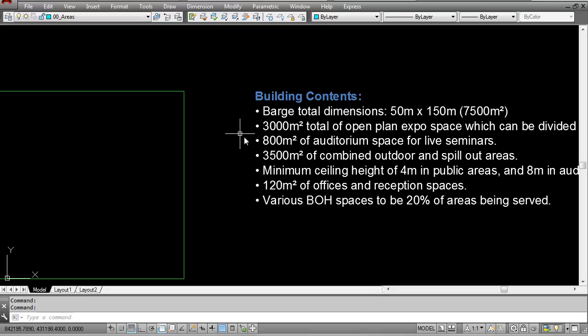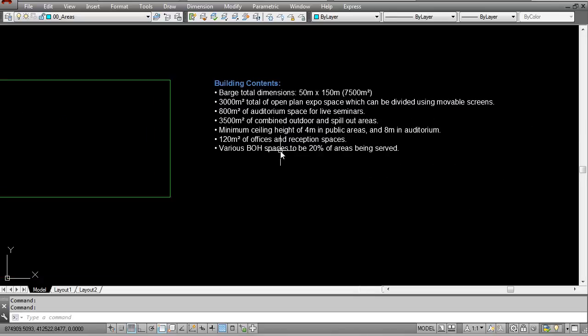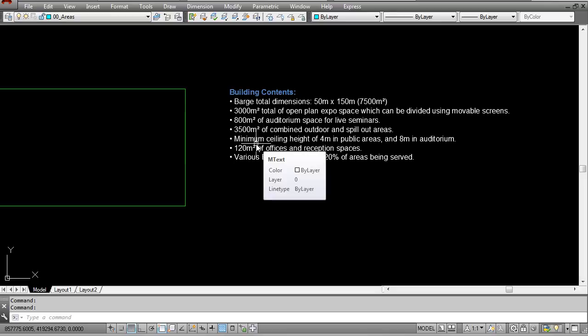We have 3,000 square meters of open plan space. Now, you can take out a calculator and do a quick square root of it to see what the square would be if it was a perfect square. It amounts to about 55 meters per side. So I'm going to make it slightly more rectangular using the figures of 40 by 75.